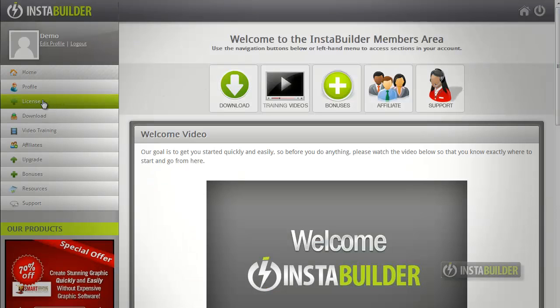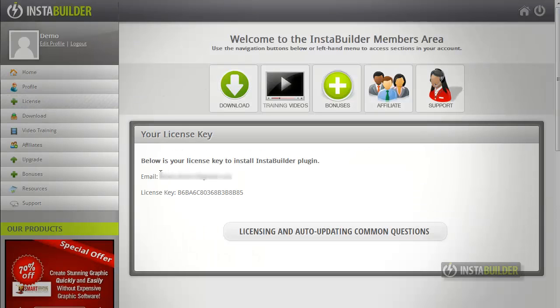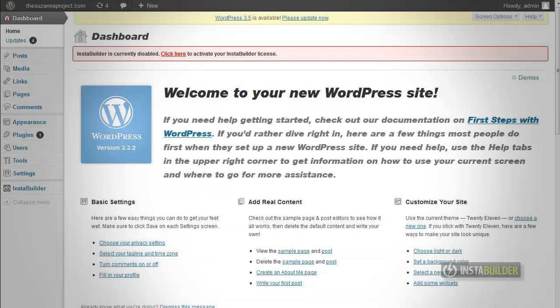Once logged in, click the license menu in the left navigation menu to view your license key. Copy your email and license key to your clipboard, or write this down as you will need to enter it into the licensing page on your WordPress site.